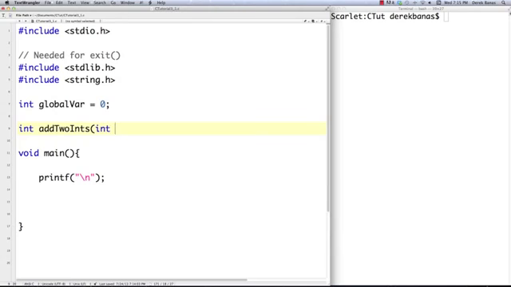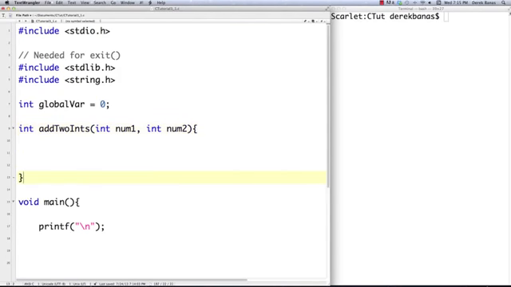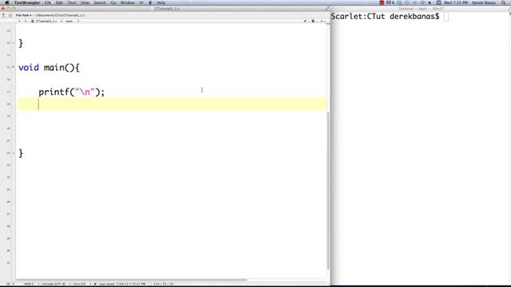Then inside of here, these are going to be parameters. And you're going to have to define the data type for the parameters that are going to be passed inside of this function. And then this function is going to do something really simple. It's just going to return number 1 plus number 2. That's it. And of course, we're going to need functions inside of C if you ever want to make any type of program that is big in any way.